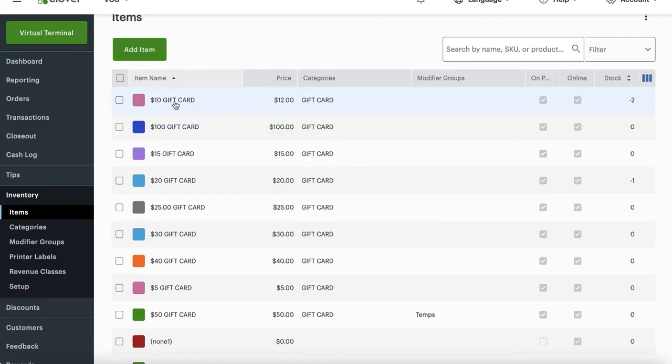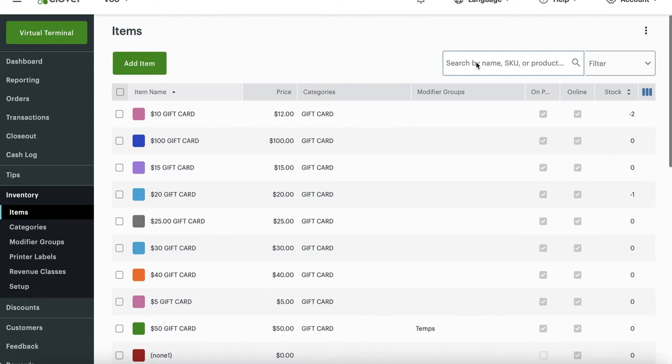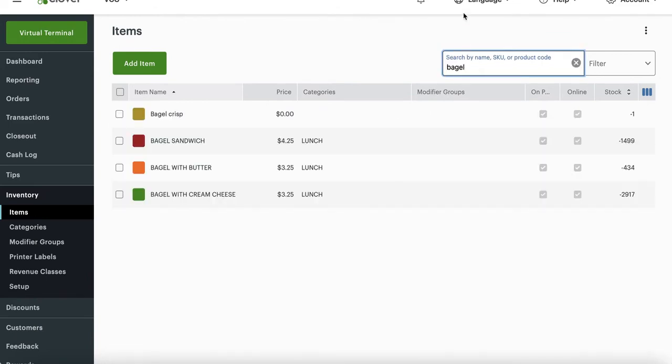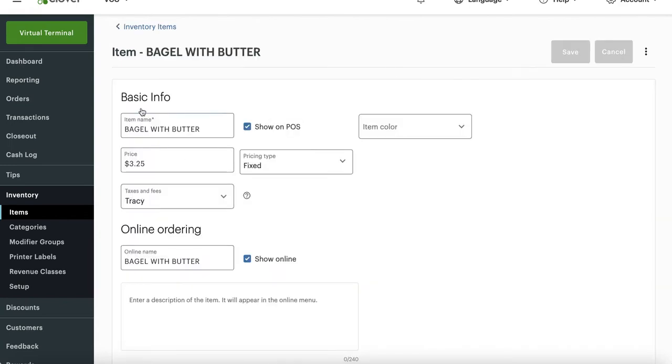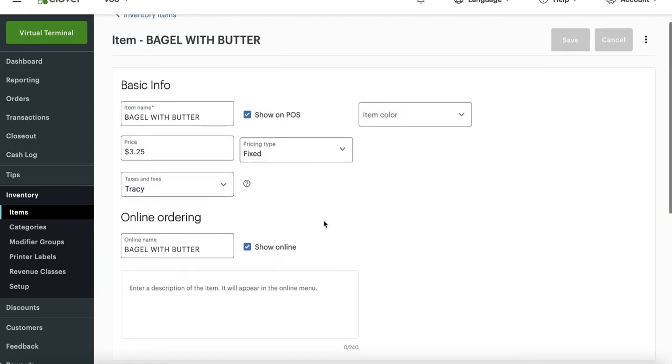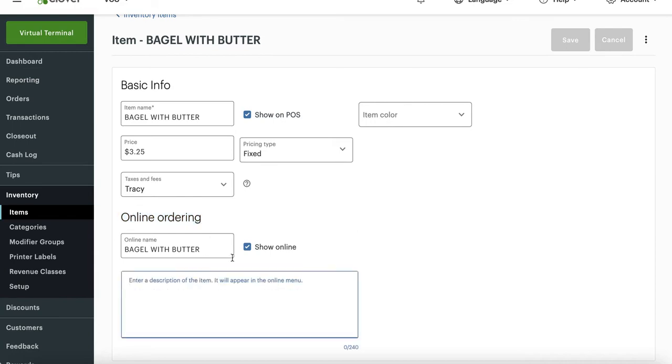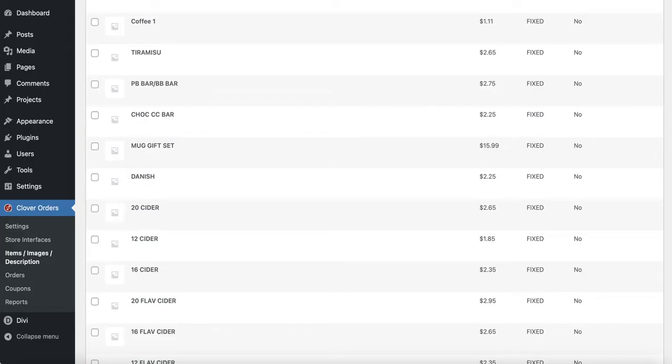See the Clover inventory, as you can see. Let's choose bagel with butter. Okay, bagel with butter. So as you can see, there's no description here for your Smart Online Order. Please don't confuse this with the Smart Online Order because this is not the Smart Online Order. So if you enter a description here, it will not appear there. If you want to give a description to this item, what you want to do is give that description over here, right?